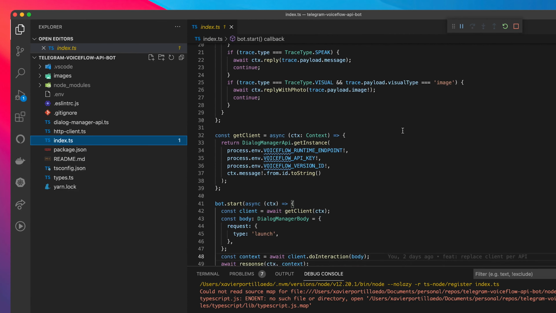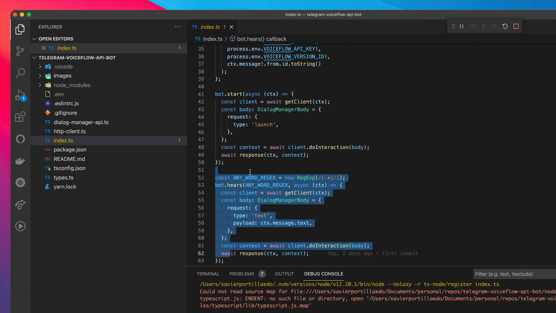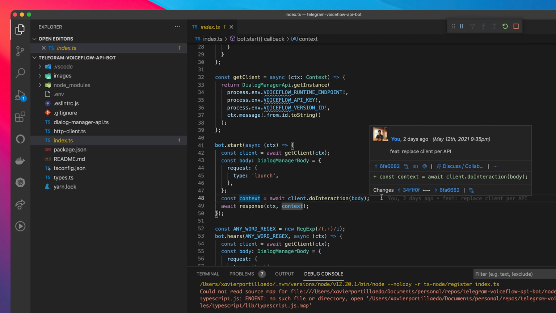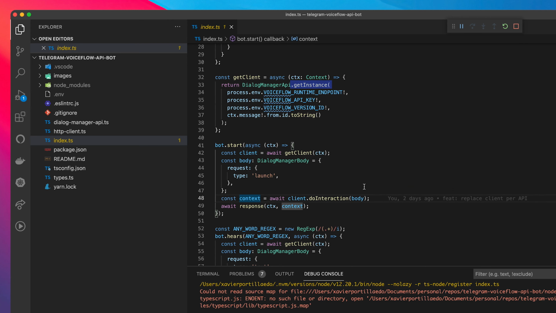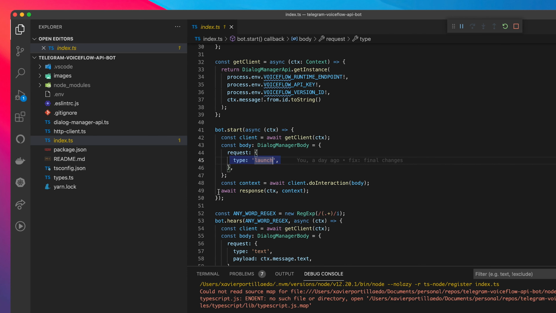Now, if we go down here, we have two main methods, the bot.start and the bot.hears. The bot.start is really important because it helps us start the interaction. So for that, as you can see, we need to send a request with the type launch. Before sending that request, which is a request to interact with the Dialog Manager API, we have to get the client. To get the client, we are going to get an instance of the HTTP client. For that, we're going to need the Voiceflow API key, the Voiceflow version ID, and the runtime endpoint. Now, after sending the launch request, we're going to manage the response.